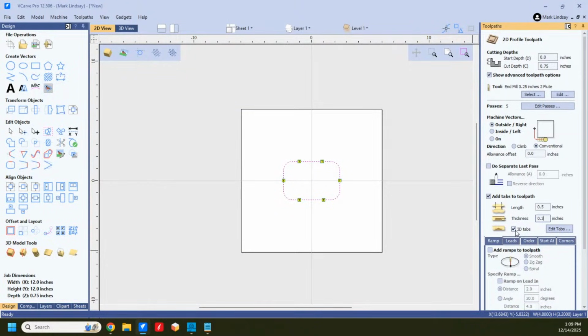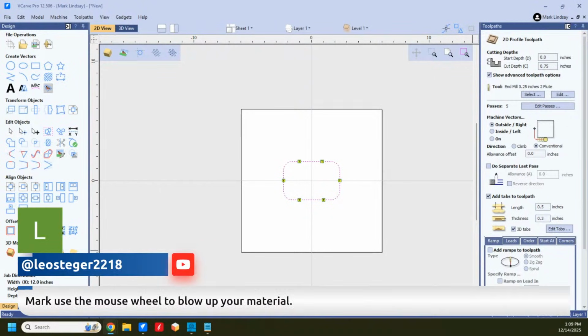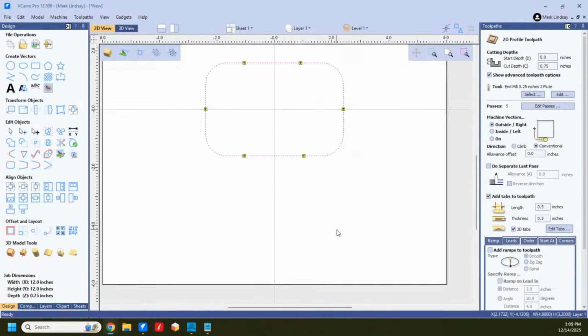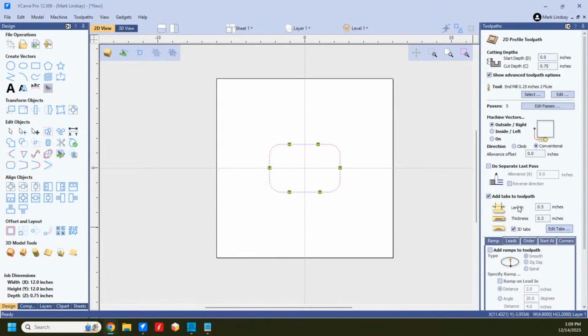But if it's breaking loose, the first thing I would do is make the tabs thicker and longer. If you can't make them thicker or longer, use more of them. Leo says, Mark used the mouse wheel to blow up your material. Yeah, I know that, Leo. I can do that. I was talking about this diagram over here. I wish I could zoom in on it, but as it sits right now, I can't.